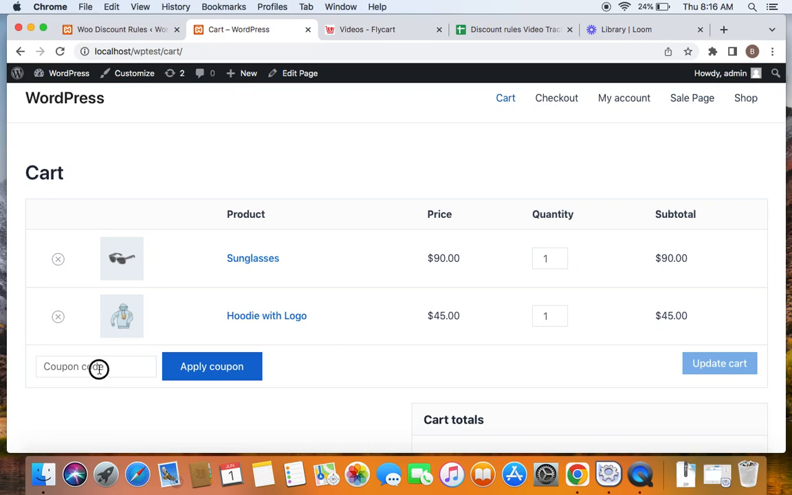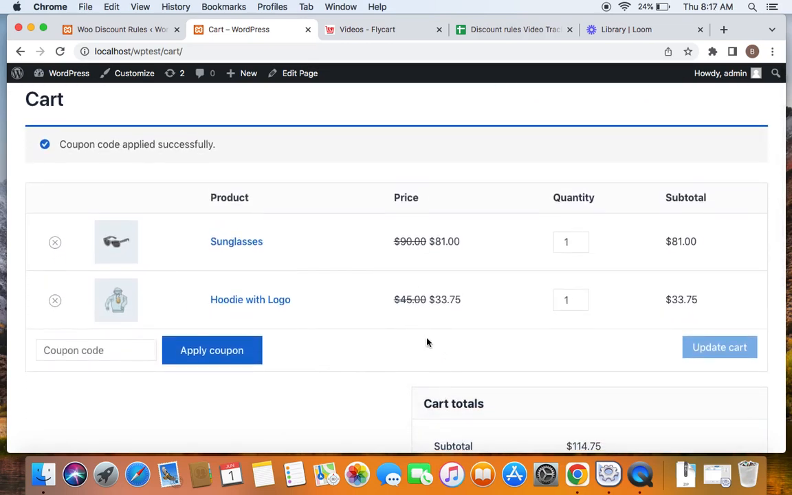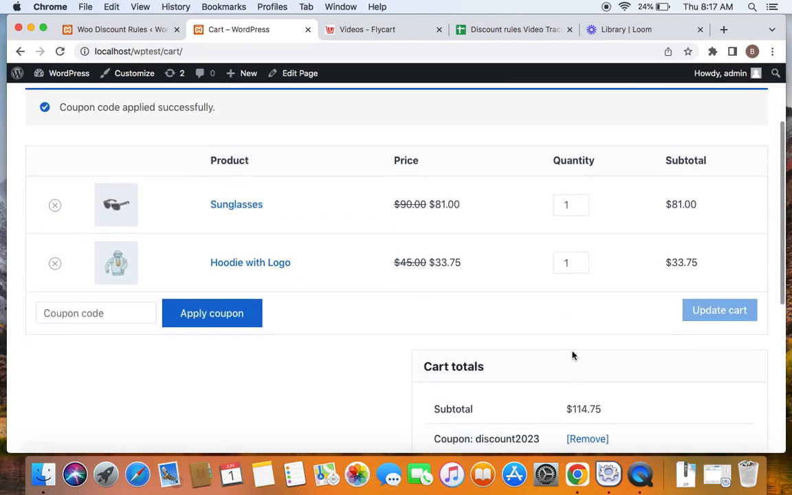Let's go ahead and enter discount 2023 here. Click on apply coupon and you will be able to see that two different discounts are applied using the same coupon code. Sunglasses have received 10% off, and then hoodie with logo has received 25% off using the same coupon code, which is discount 2023. That is it. This is how we apply different discounts using the same coupon code.